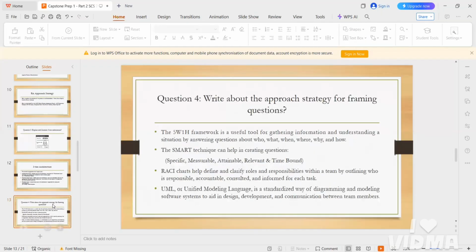And the fourth question is about how you will be framing the questions, what strategies you will be using for framing the questions. Okay. So the first one is 5W1H. 5W1H is nothing but who, what, when, where, why, and how. This is a framework which is useful for gathering information and getting answers from the stakeholders.